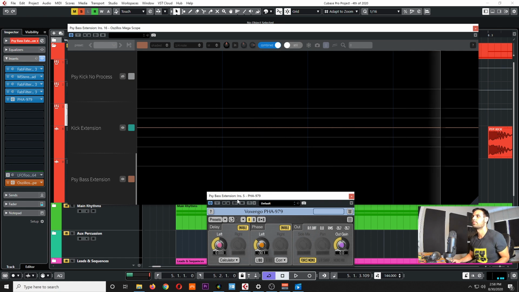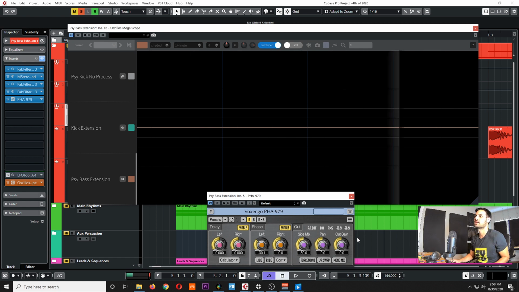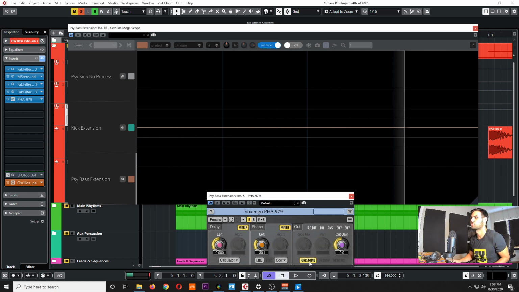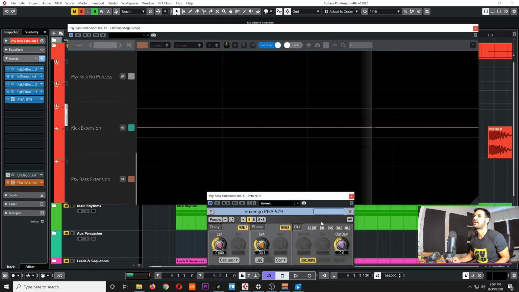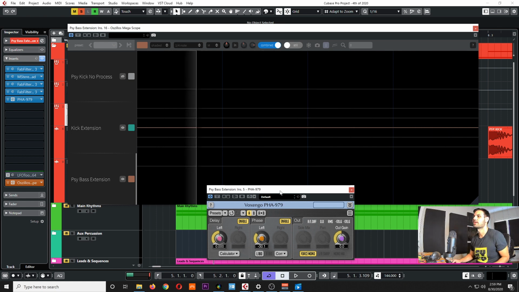So with this PHA 979 plugin, you want to force mono. By the way, when you first open a plugin, it's going to be like this. You just have to force it, and then there's two ways you can adjust your phase. You can delay it, which you don't want because that delays the entire sound. But you can get a finer adjustment with phase, and I think I'm happy with what we have right now.